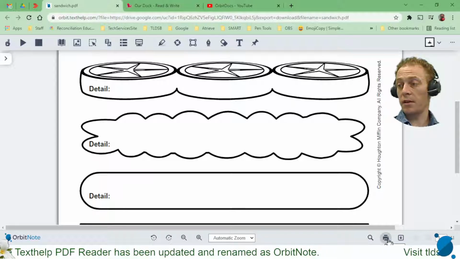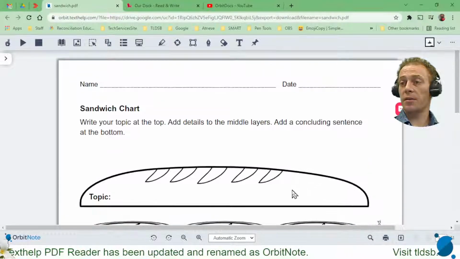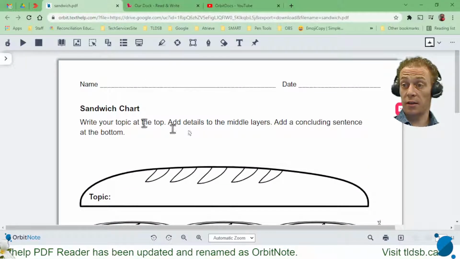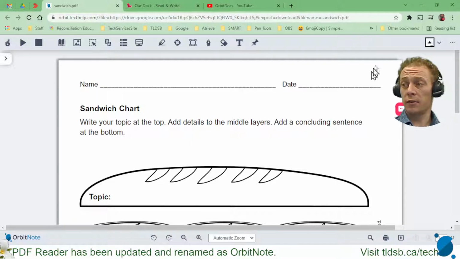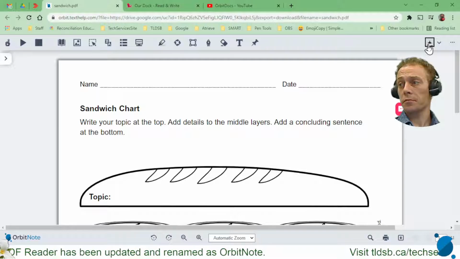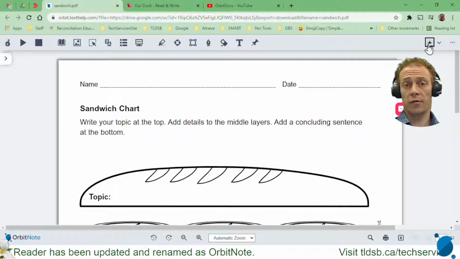I've got a print button down here. One of the options that is really nice that's built in here, especially with something like this, I've got a worksheet that I want to send to my class. You'll notice now up at the top, there's now this button here for Classroom.